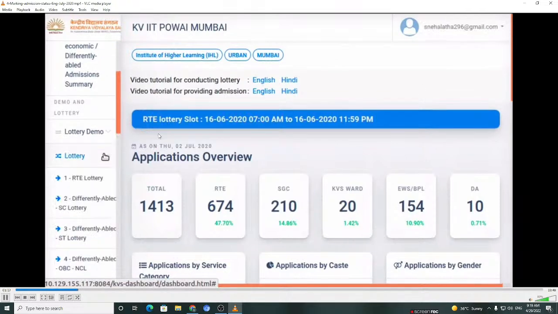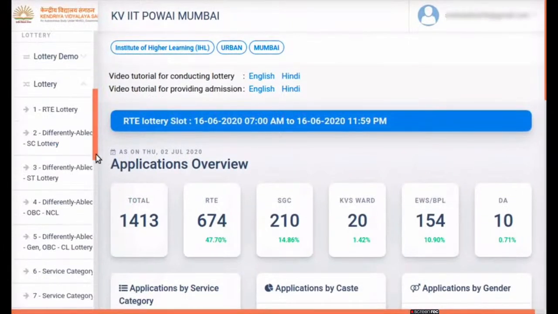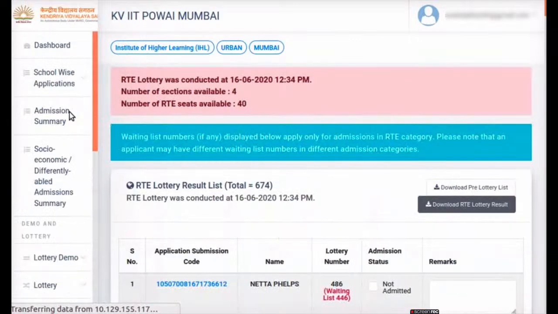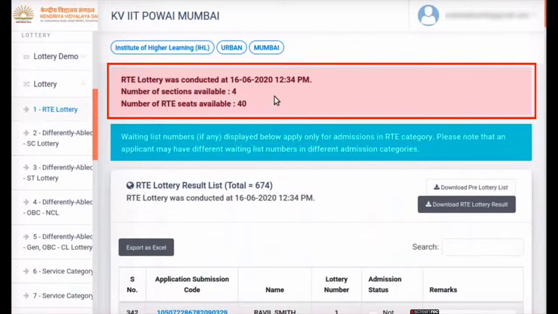Admissions for the RTE applicants must be marked first. From the lottery menu, click on the RTE lottery link. The RTE lottery page opens. Information regarding the RTE lottery is displayed at the top of the page. It shows the date and time when the RTE lottery was conducted. Number of RTE seats available is also displayed. This number is different for each school.